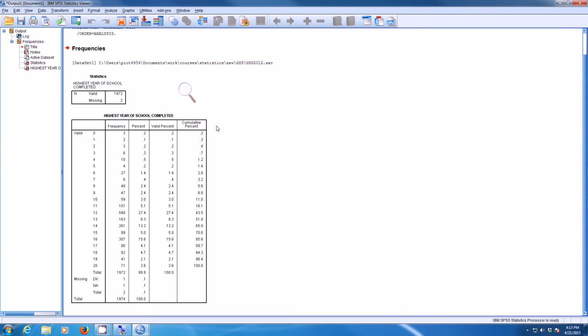And so we can very easily create a frequency table in SPSS, and we can use that as the basis for some of the first statistics that we're going to do when we're looking at some kind of a research project.